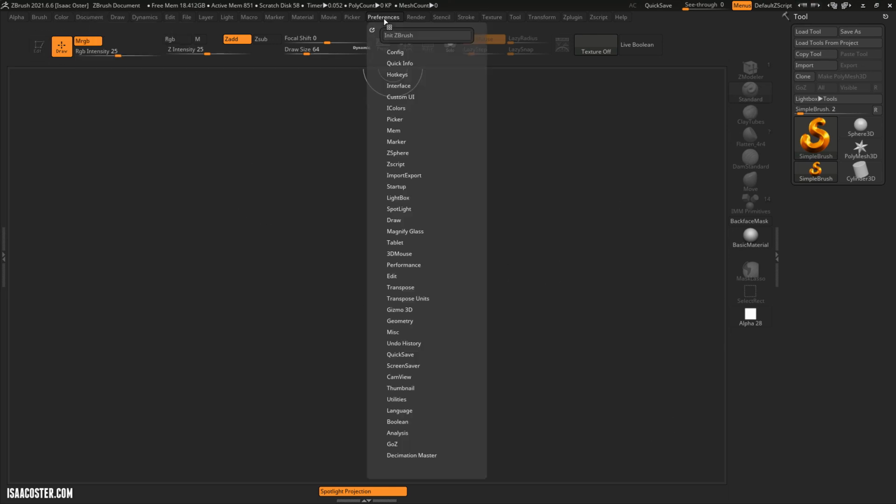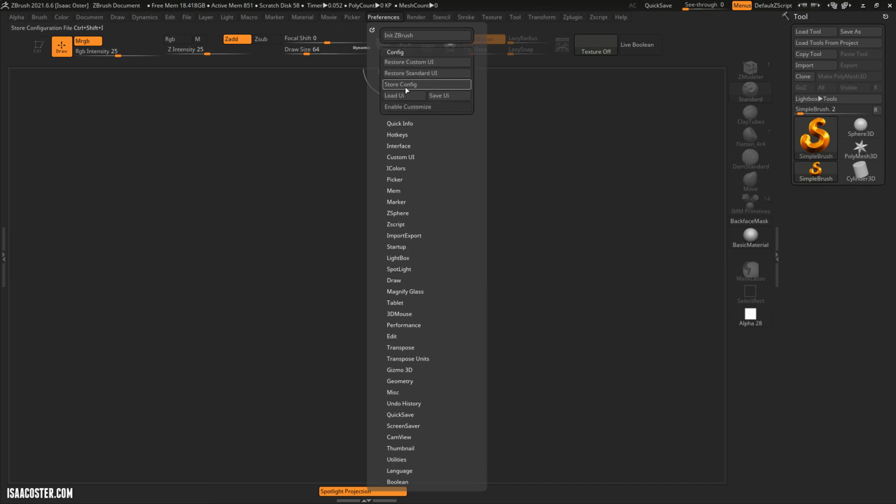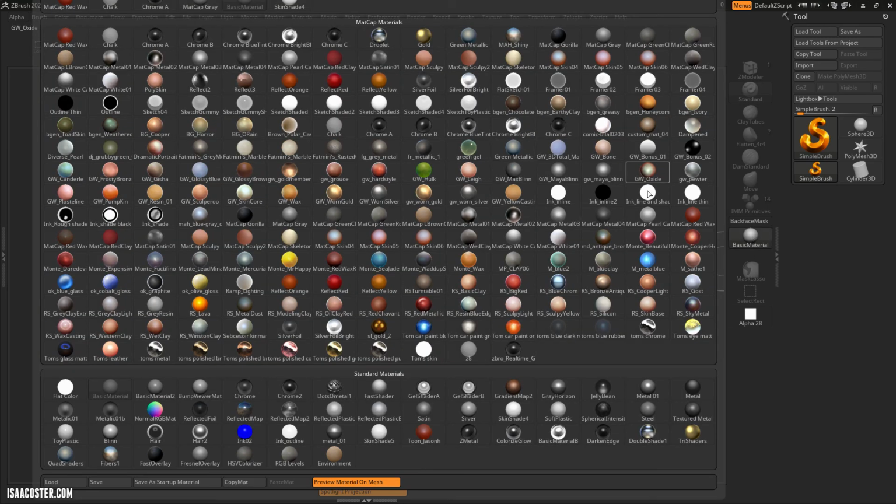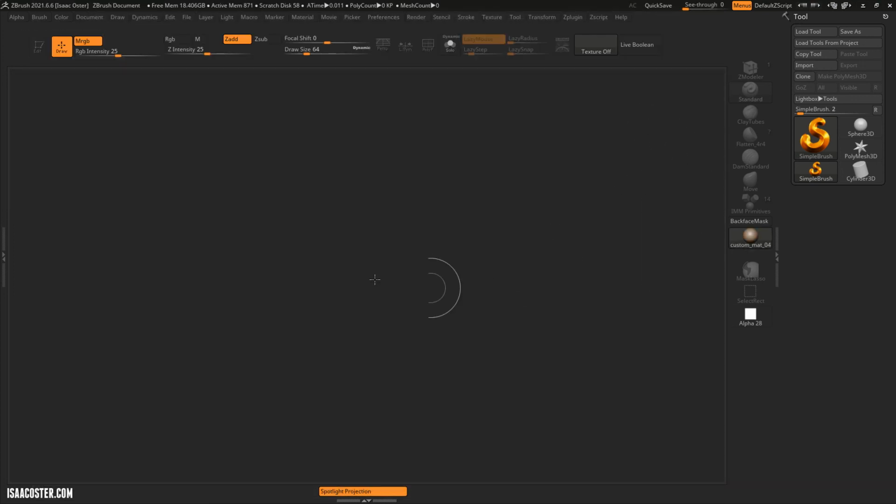And then go to Preferences, Config, and then Store Config. That'll make it so that the next time you open ZBrush, it should look like this, except you will probably see potentially different material in here. The one that I prefer for my students to use is this custom auto, just because I think it makes it easy to see forms. Some of these materials can be a little fancy and potentially distracting. So that should get you set up with ZBrush. In the next video, we'll talk about how to start working with geometry.